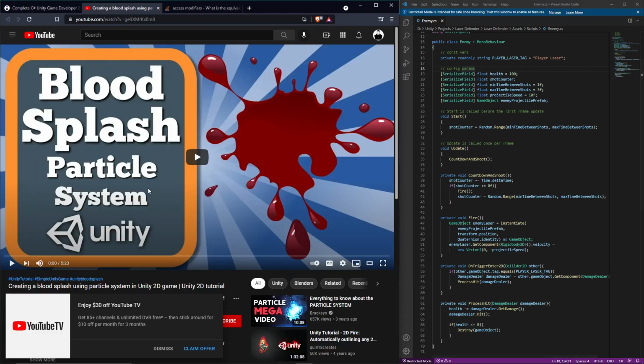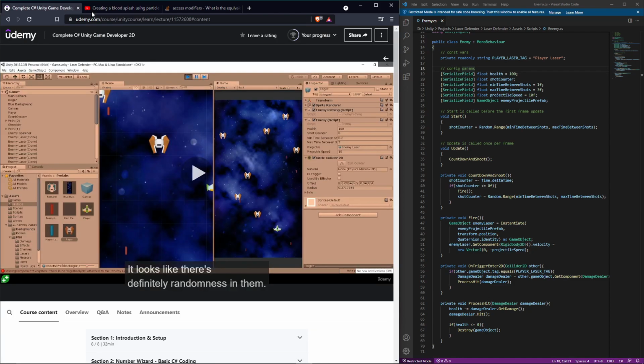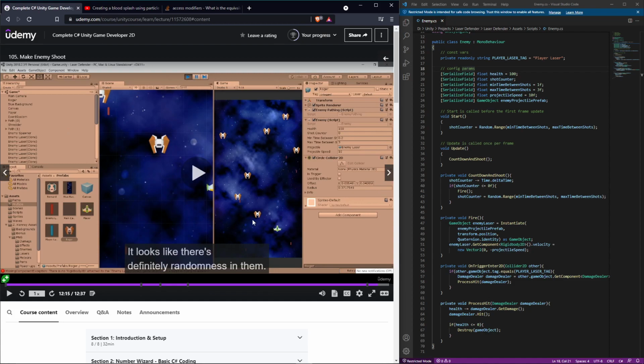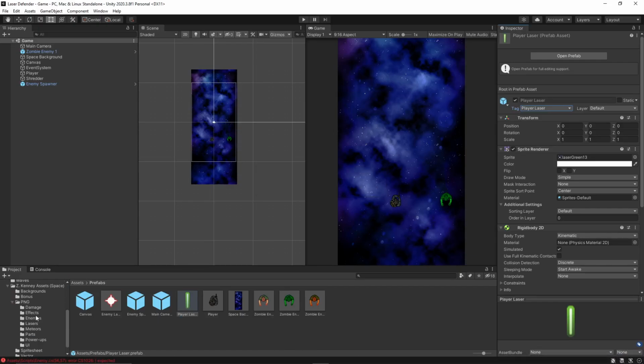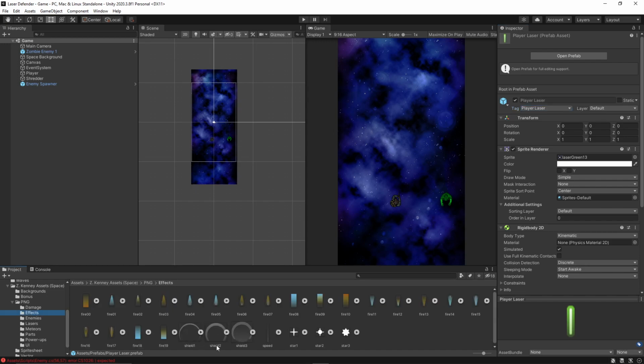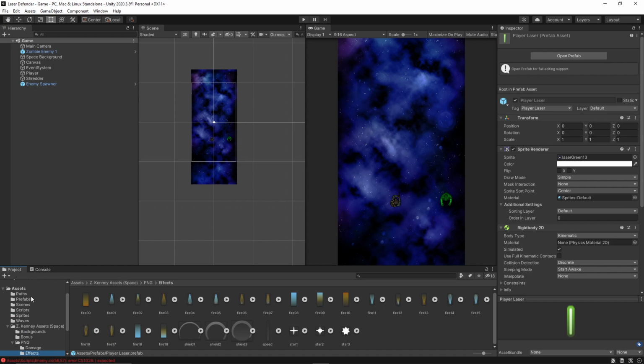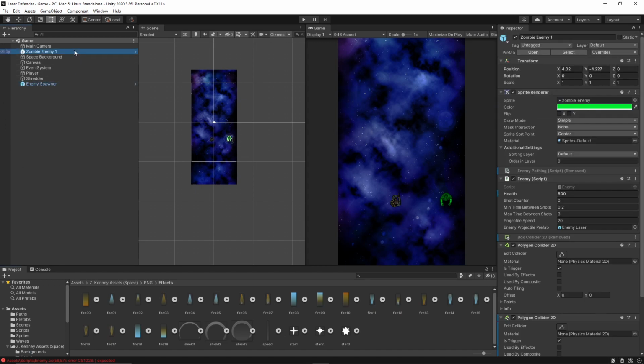Once we get to the particle section, I'm going to try to use this instead of what they have, because I know he's going to use the Kenney package, which already contains a bunch of particle effects. I think the blood matches the theme of what I have right now, so I'm going to go with that, and we're just going to leave the zombie for now.